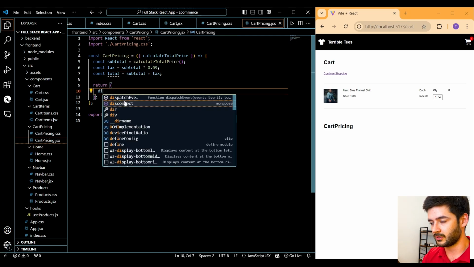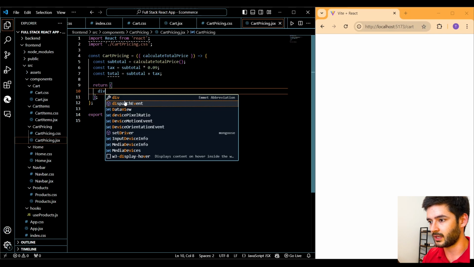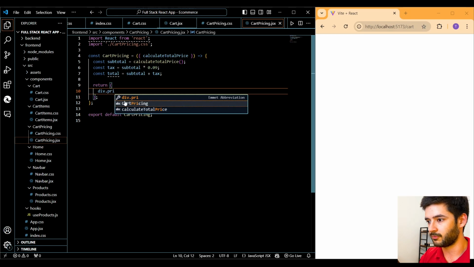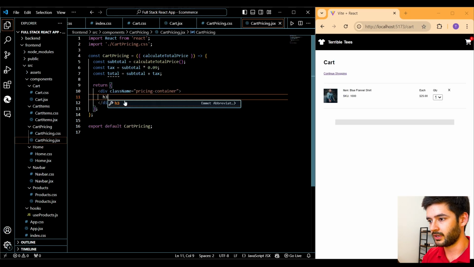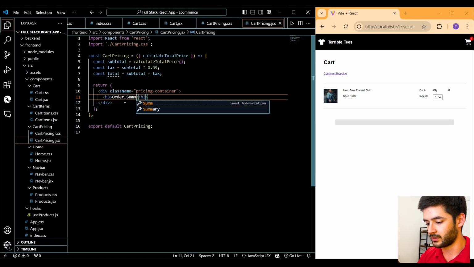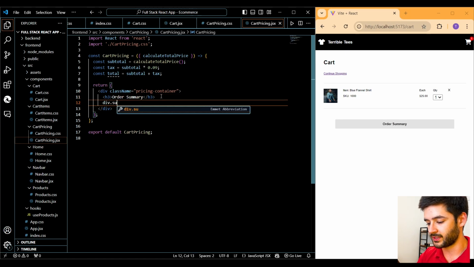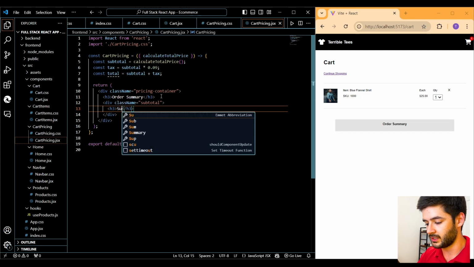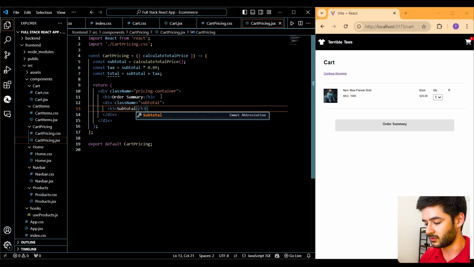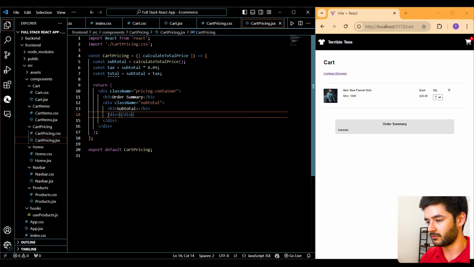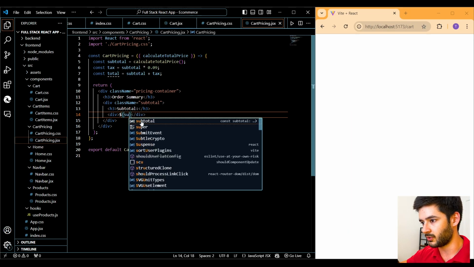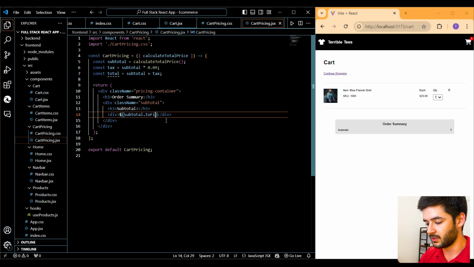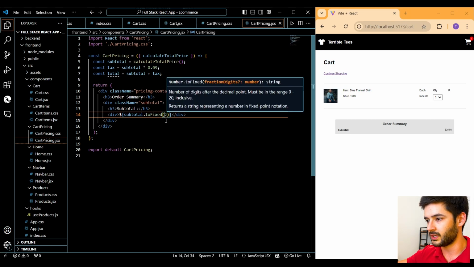Now inside of the return statement, I'm going to remove all of that, create a new div with a class of pricing-container, create an h3 where it says Order Summary, create a div with a class of subtotal, and here I can create an h3 that says Subtotal: followed by a div where I want to go ahead and dynamically render as dollar format the subtotal value. So I'll say subtotal, and then again I want to use toFixed to display 2 decimal places.